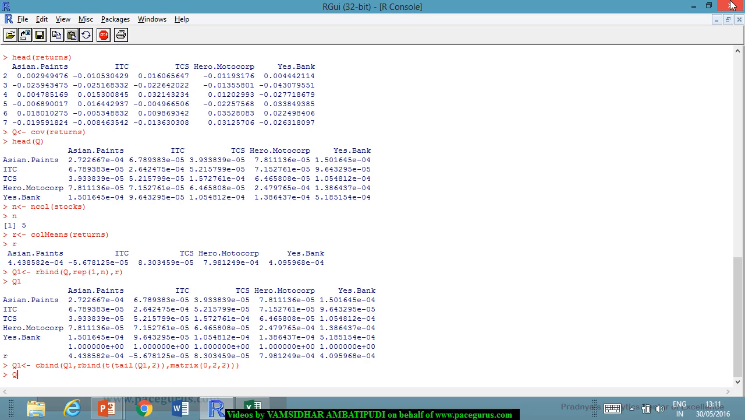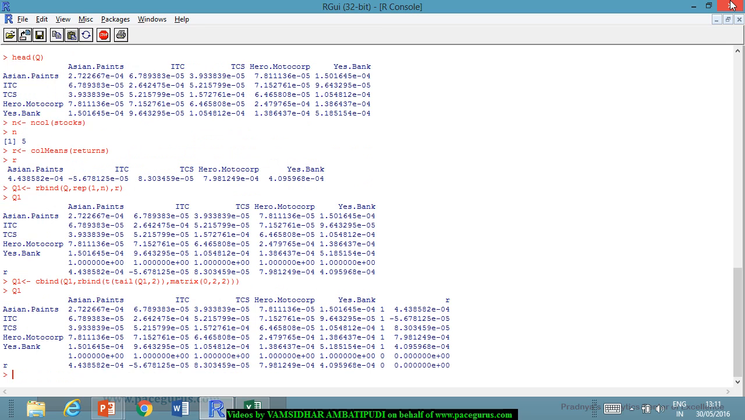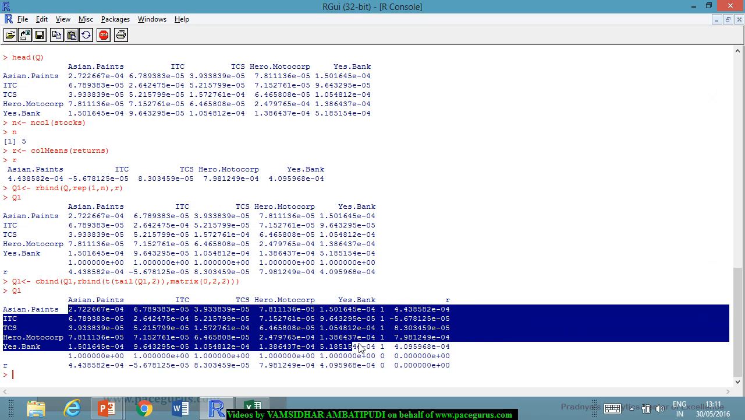Now look at the updated Q1. This contains the original variance covariance matrix. Then you have ones, followed by the returns of each one of them.